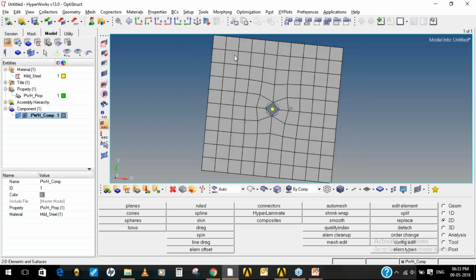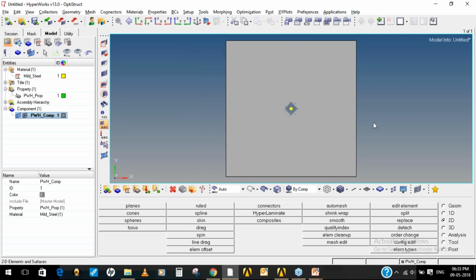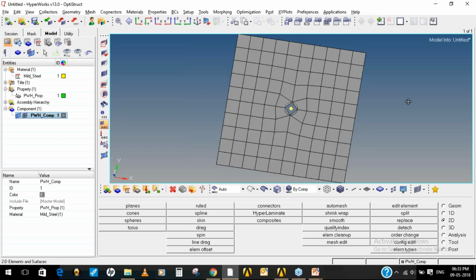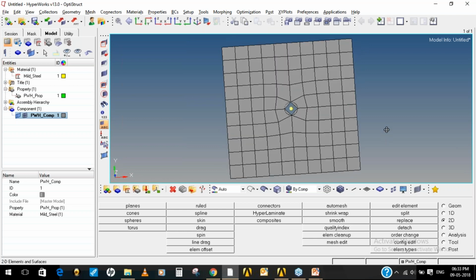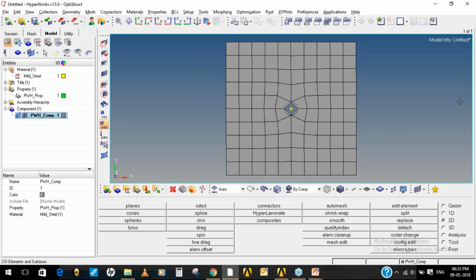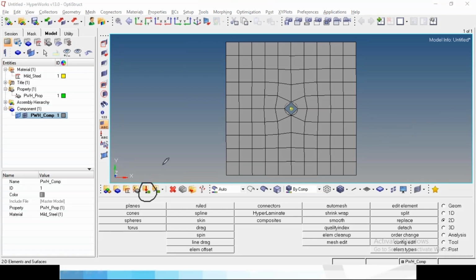So now you can see the geometry in the shaded form. Now for the further part, I'll have to create a load collector. So let's go to the load collector icon. I was just waiting for the elements and the nodes to get created so that I can go to the further step after component, that is the load collector. So now we'll go to the load collector.